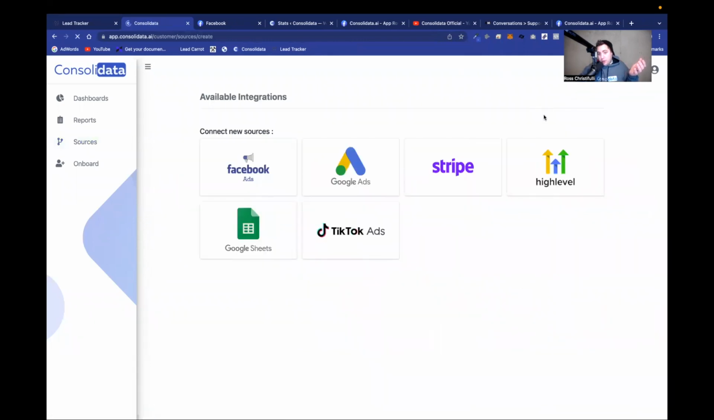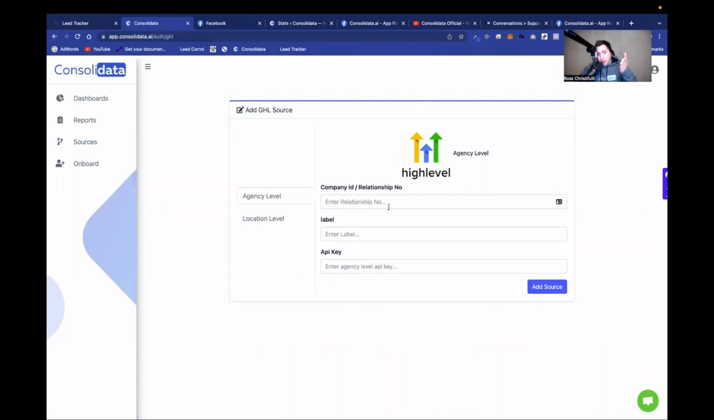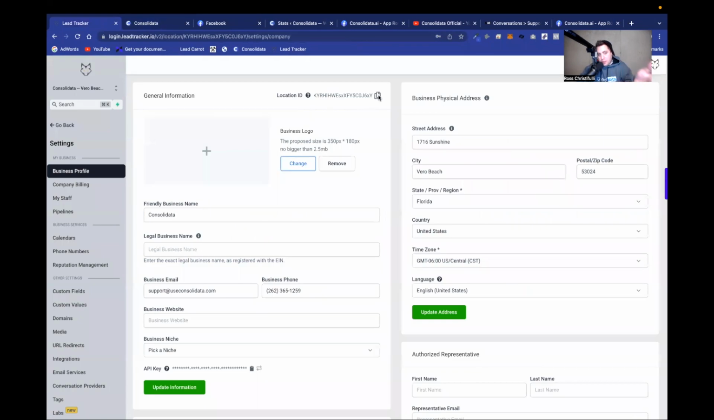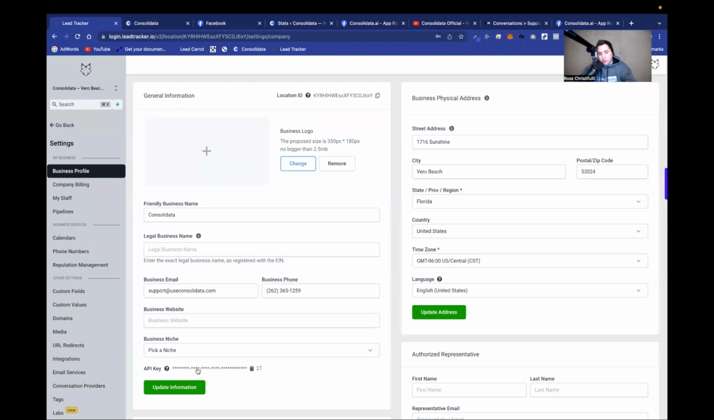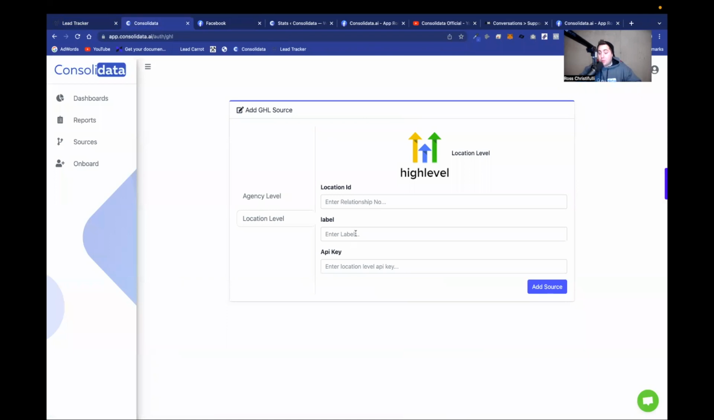So essentially you used to come in here, hit add sources, and put your agency level API key, the company ID here, and then your label. Well, now you'll notice when you go to add in your GoHighLevel account, there's this other one here called location level. This is where you put your location ID. We need to change the verbiage right there. You can get that inside of your location under your business profile, or you can snag it from up here. You put it in here, then grab your API key from down here, put that in right here, and you can label it whatever you want.